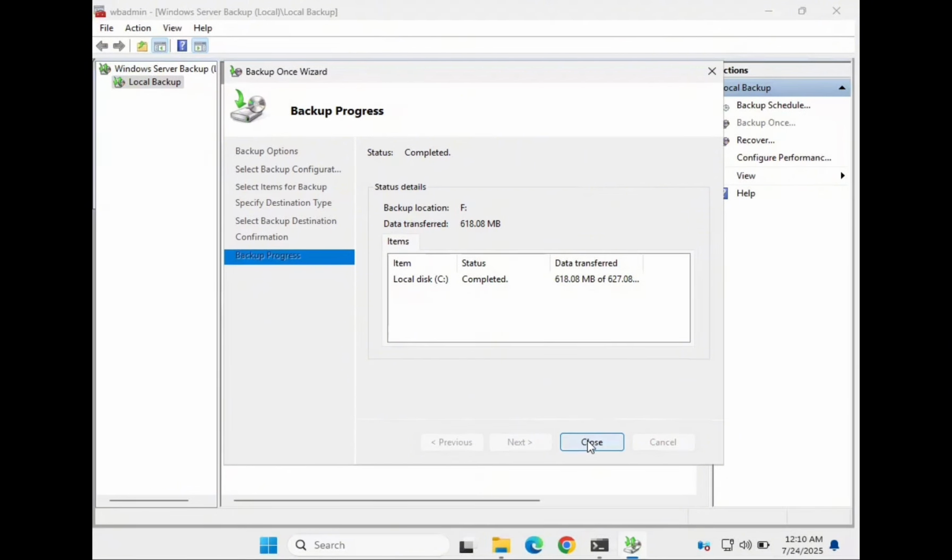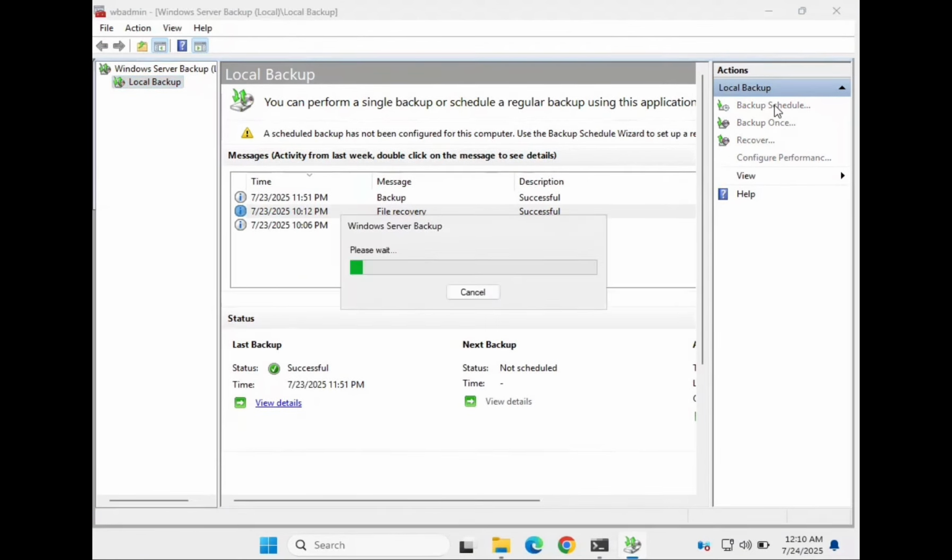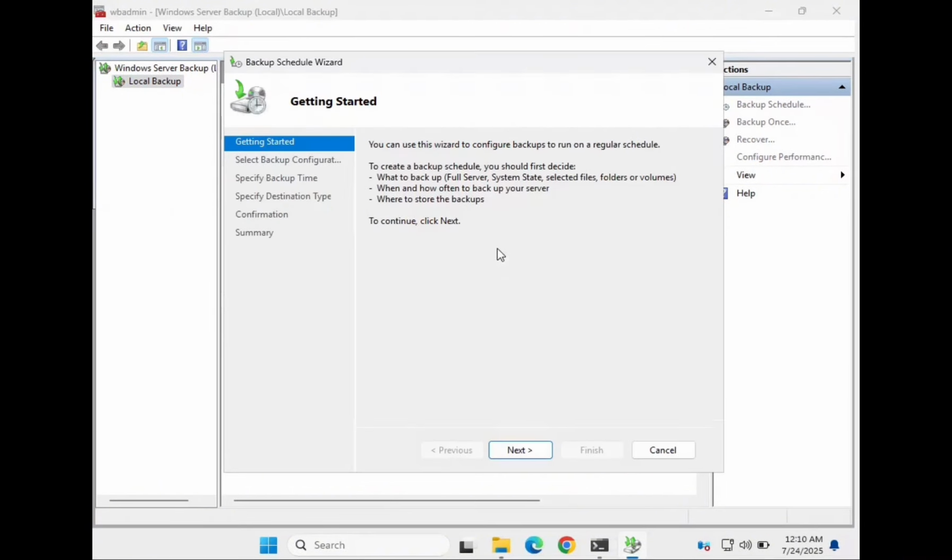Now close it. I know that a one-time backup like this can be really helpful, but it is not the most practical for real environments. In real-world jobs, we rely more on scheduled backups, daily or weekly, so the system stays protected automatically. You can do this by using the backup schedule option, which lets you set time and frequency.